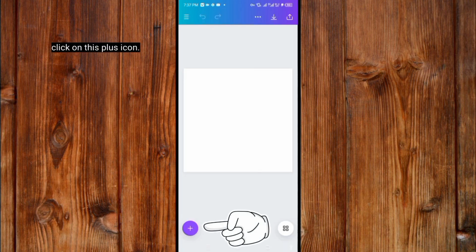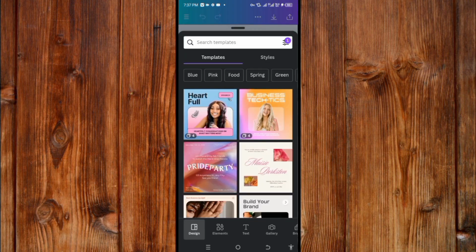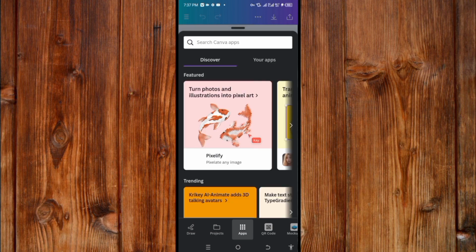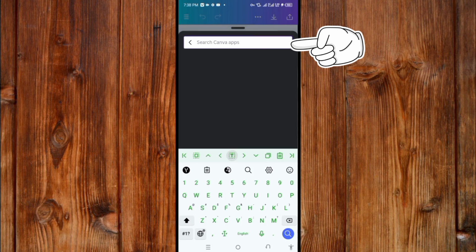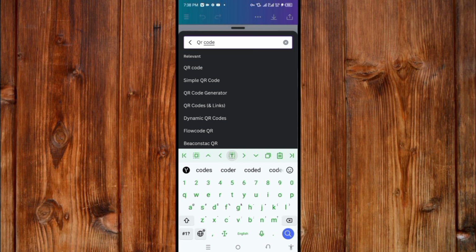Here click on this plus icon in the side. Now in order to create the URL code, slide in this down section like this. Now click on apps. Now type in the search Canva apps QR code. Now click on search on your keyboard.